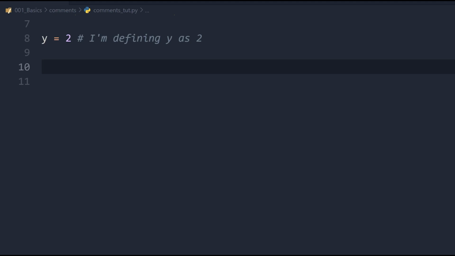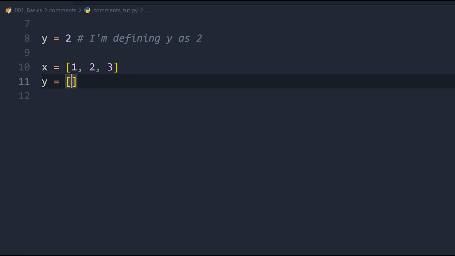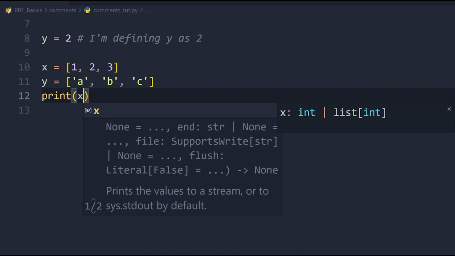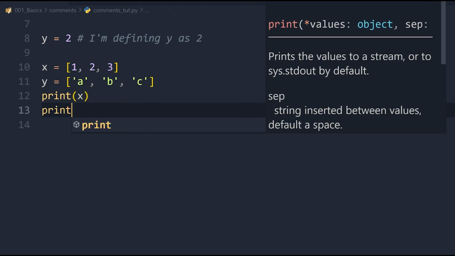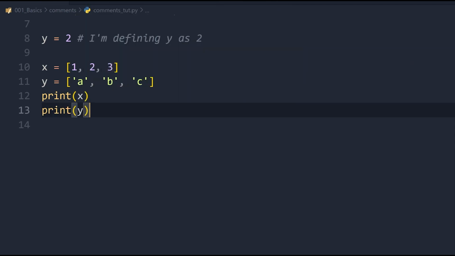Another thing that you might do is comment out some code if you don't want it to run. Rather than using comments to explain something, you use the commenting feature just to have Python not run whatever that text is. Let's look at a quick example. Let's say we had a list, and that list was 1, 2, and 3. And let's say we had another list that consists of the strings A, B, and C. And let's say we wanted to print X and then print Y. So we're printing both of the lists.